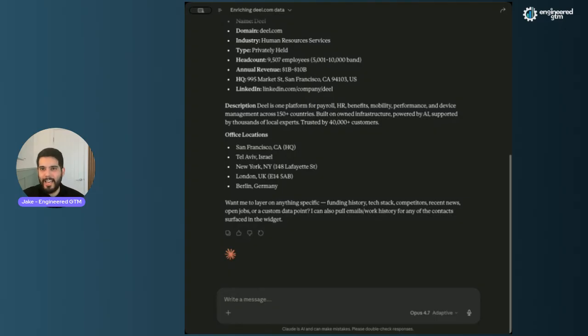No having to build a Clay table, no having to mess around with the Clay user interface and learn what enrichments to use, anything like that. Literally just tap into Claude, enrichdeal.com, send me the information back. 30 seconds later, I've got absolutely everything that I need. So that's the MCP layer.